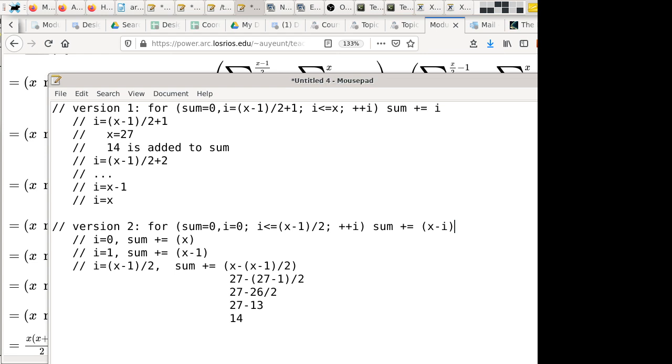The first loop, which has the index going from x minus 1, the whole thing divided by 2 plus 1, going to x. The second loop having the loop index going from 0 to x minus 1, the whole thing divided by 2. By changing the expression I'm adding to sum, I can now make the two loops do exactly the same thing. Are we doing okay so far with at least the general idea of what I'm trying to do? A little bit? It's okay? All right?